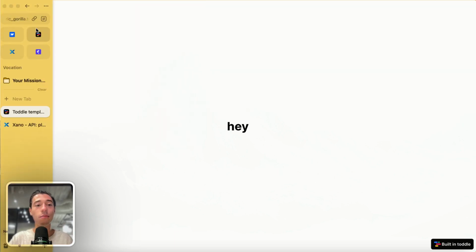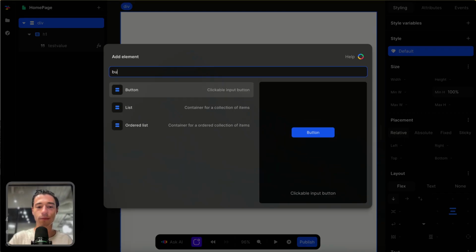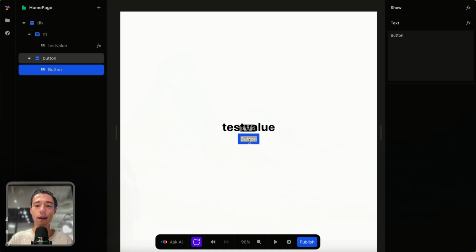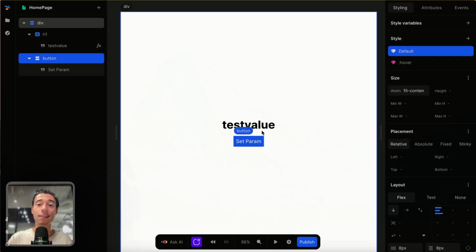Now, there are other examples too. For example, we have a button in here. So let's add a button and call this set param, and give it a gap of 1 rem so it looks a little bit nicer. We've got a button that will set the parameter. Now, how will we do that?